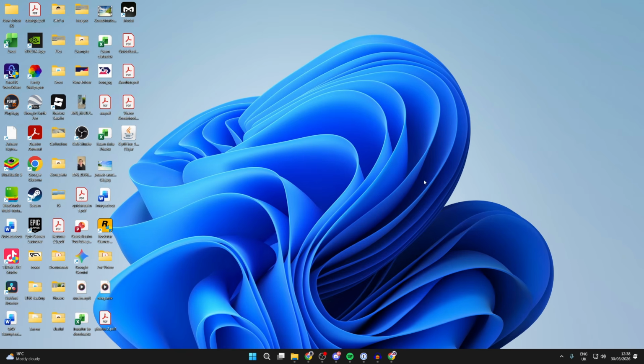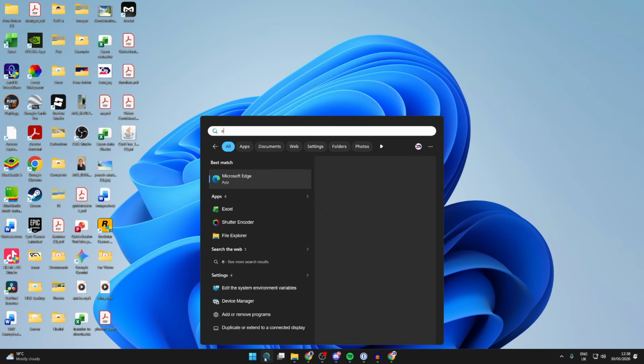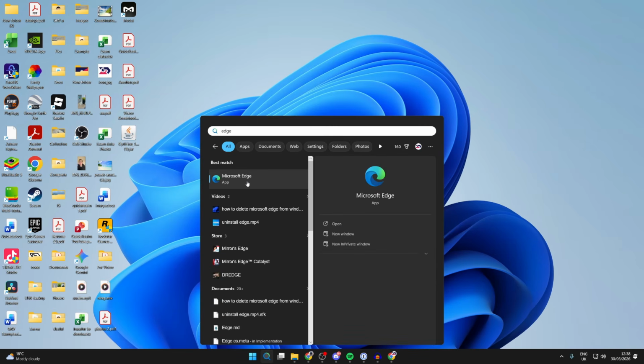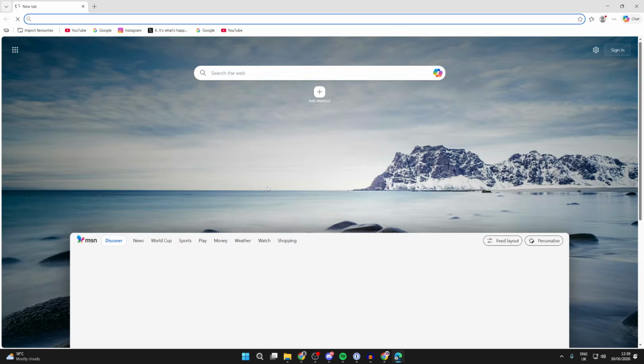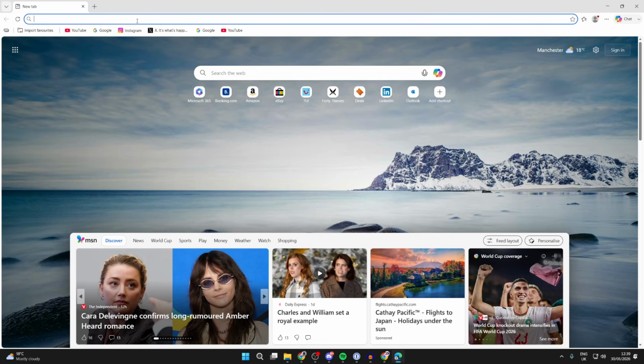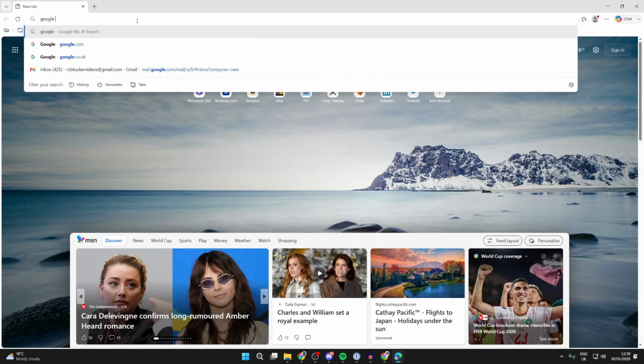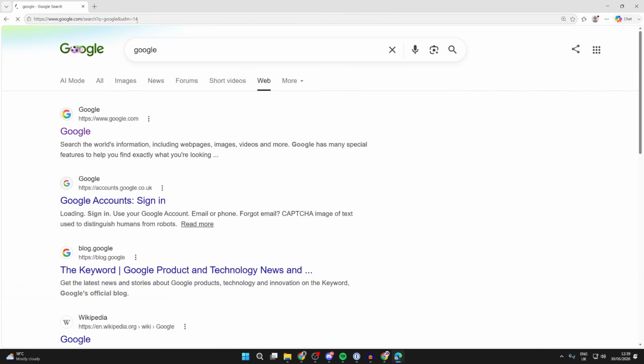So to get started, let's open up a browser. I'll press search at the bottom and type in Edge. You can follow along in Edge as well, just so you have the same options and steps. We'll wait for it to load. Now, what we need to do is type in Google like so.